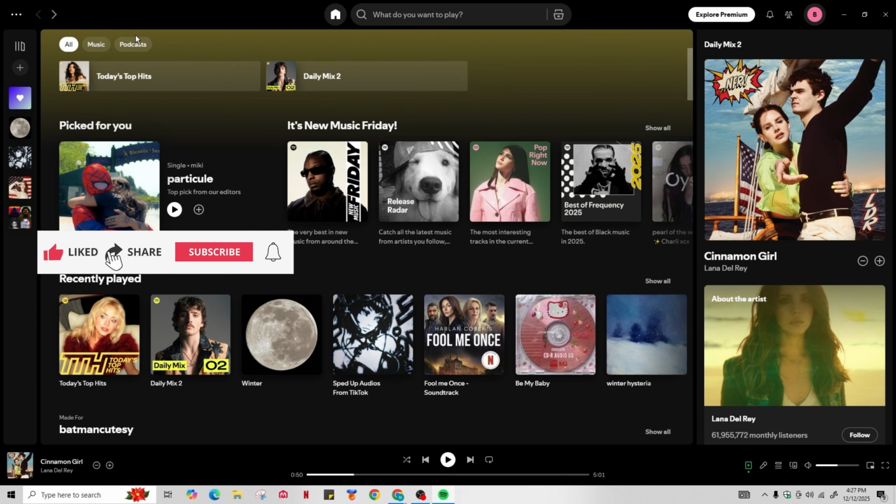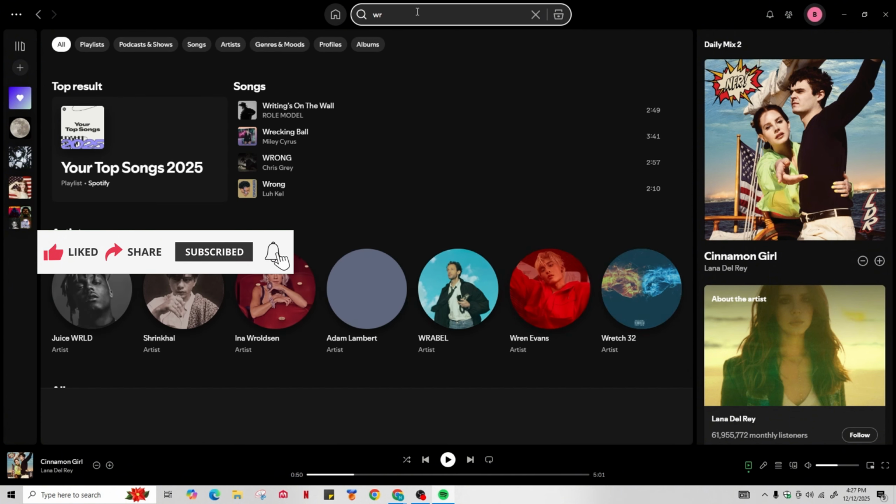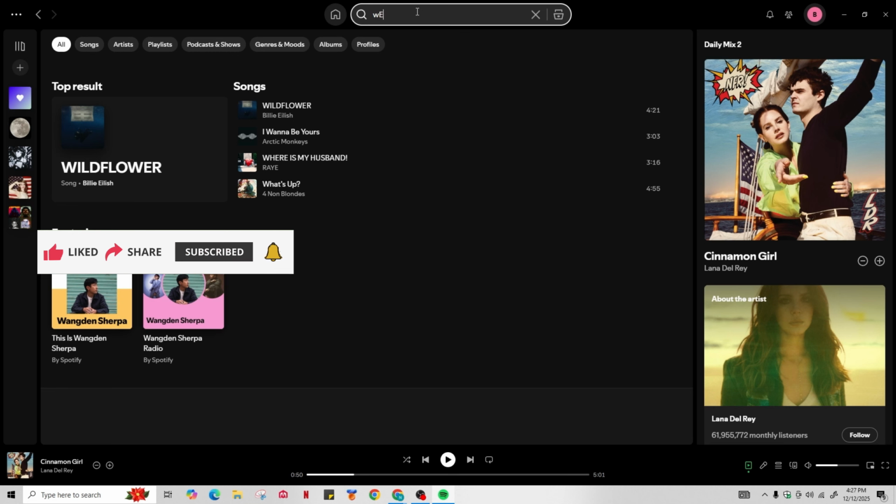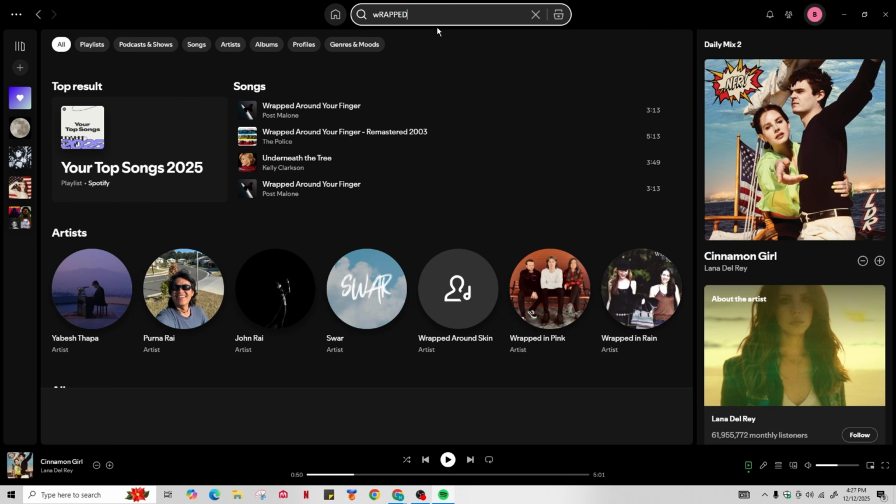If you do not see the Wrapped icon over here, go ahead, search for Wrapped, click on the search bar in the top, then search for Wrapped, and you might see your Wrapped of 2025 as soon as you search for it. You might see the artist, top songs, your most listened songs, and all.